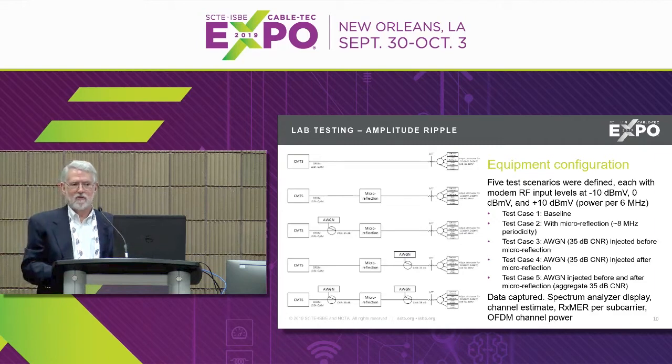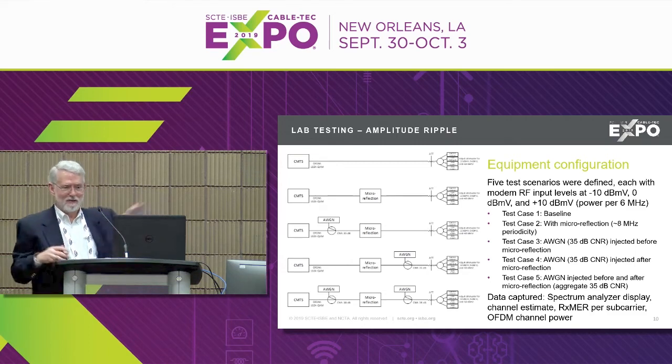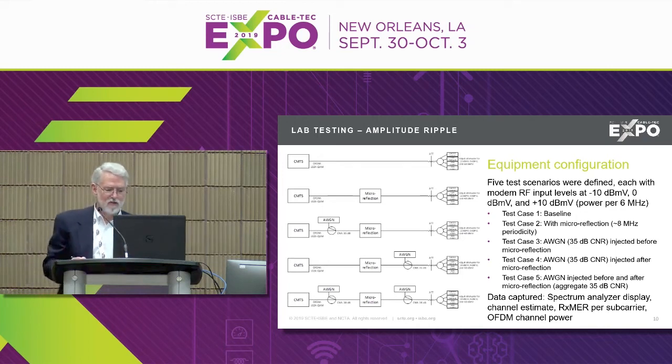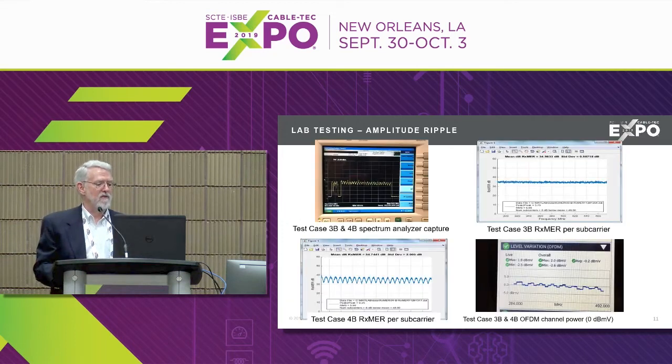The data that we captured is all detailed in the paper. The paper itself is 50-some pages long, has 90 figures. Now, understand that the 90 figures is most of all this data. So there's spectrum analyzer screenshots, cable modem channel estimates, we've got the RX-MER per subcarrier, and OFDM channel power. So there's a lot of very, very good information.